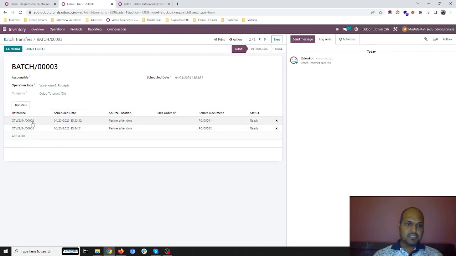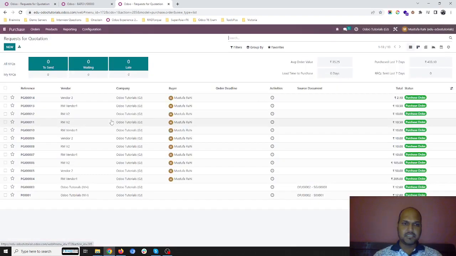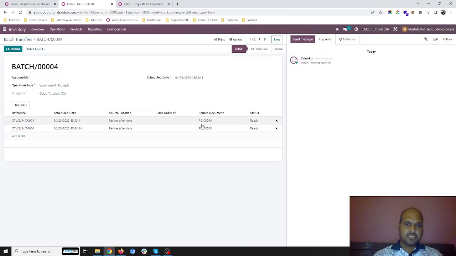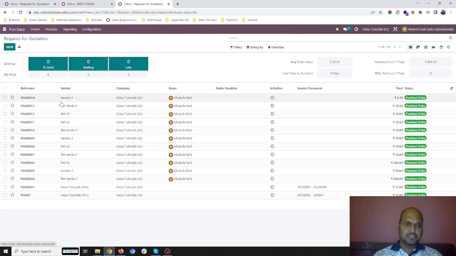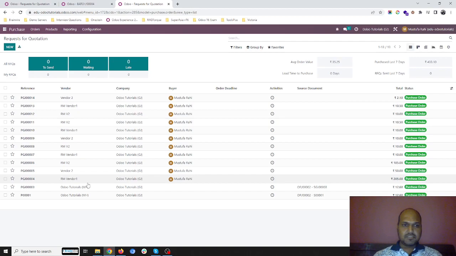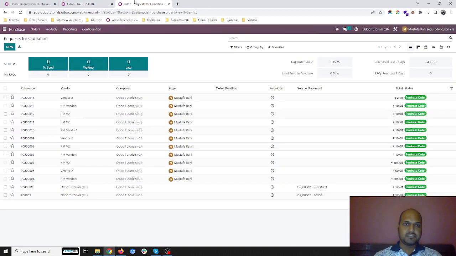So this in 2 and 3, which is part of 11 and 12 number of documents. If I go and see purchase order belongs to 11 and 12 to the same vendor, you can see. And then another batch 4, which is again 10 and 13. So let's see, 10 belongs to RM vendor 1 and 13 belongs to RM vendor 1. Okay, so this is how I have created, and system has automatically generated this batch transfer for us.